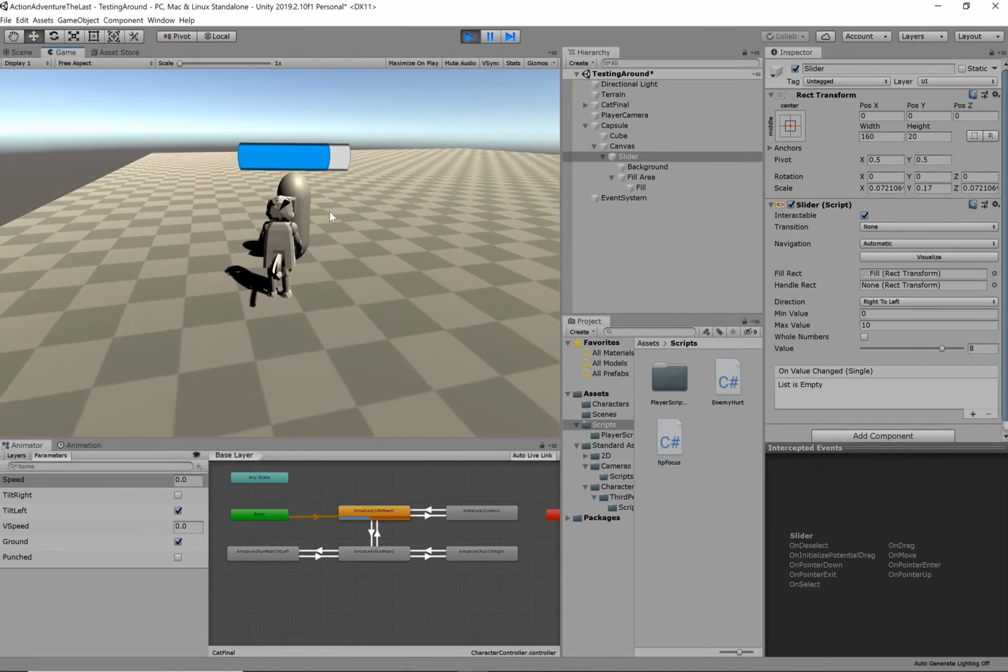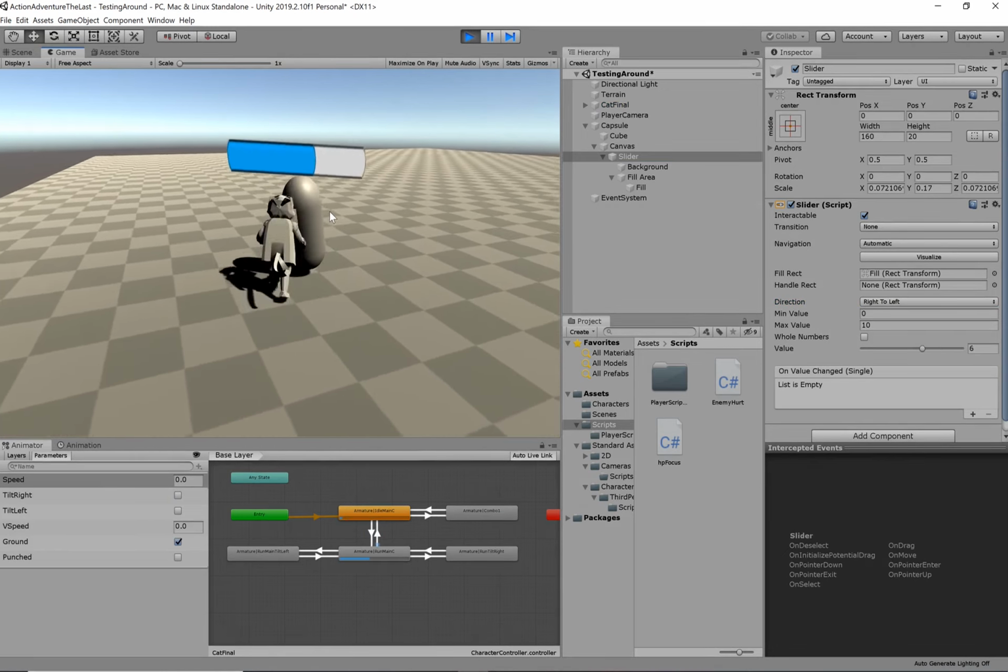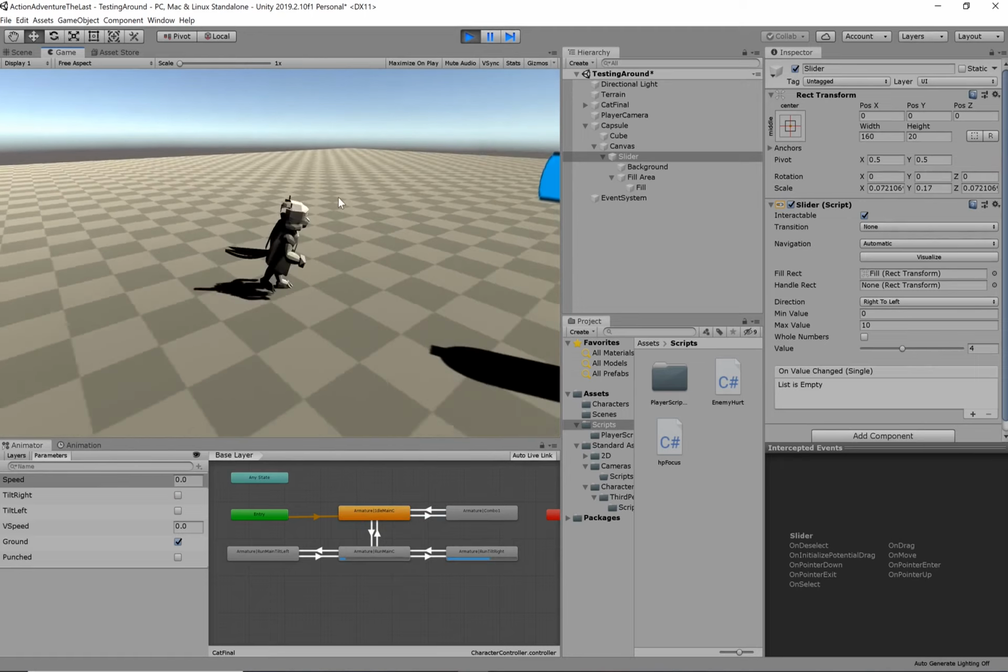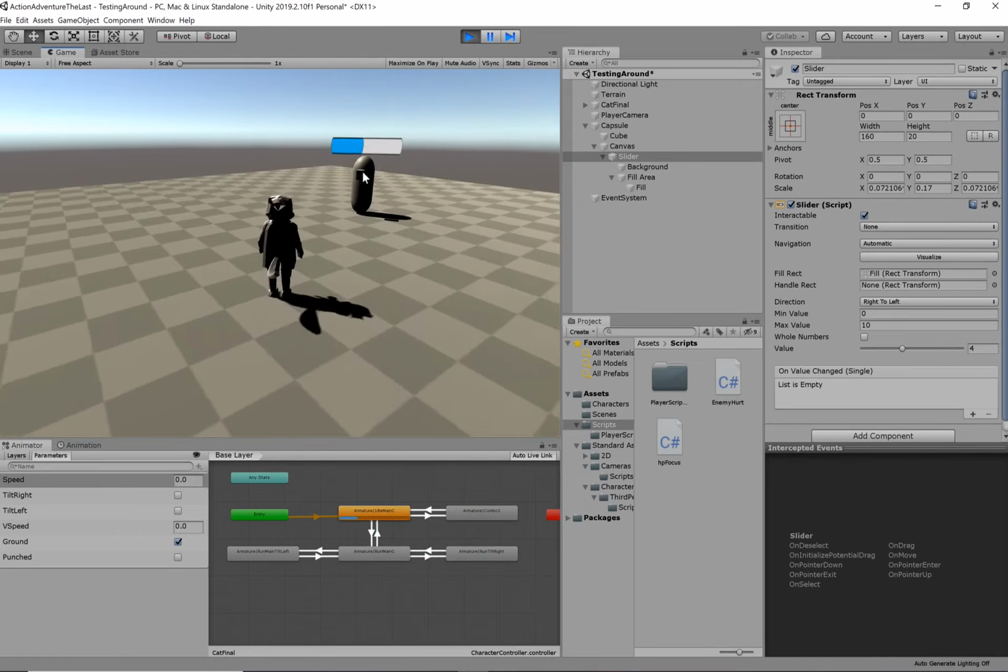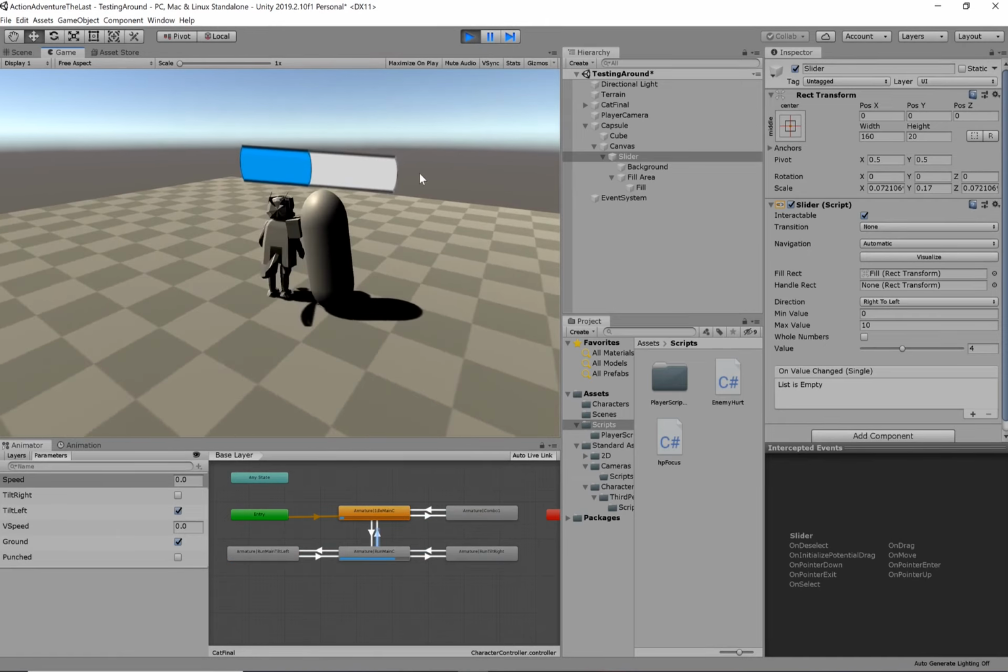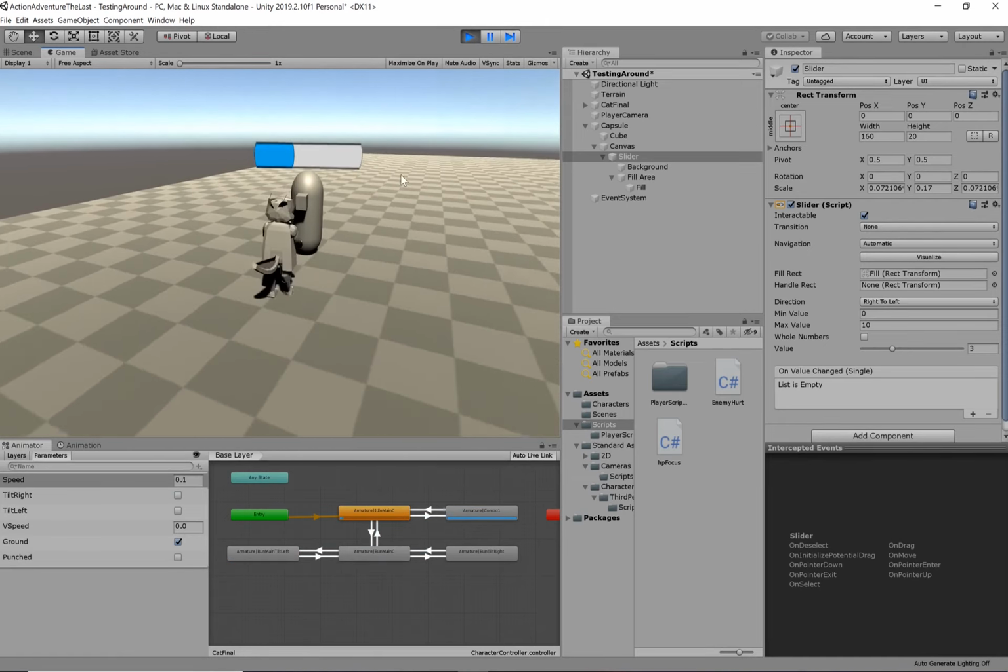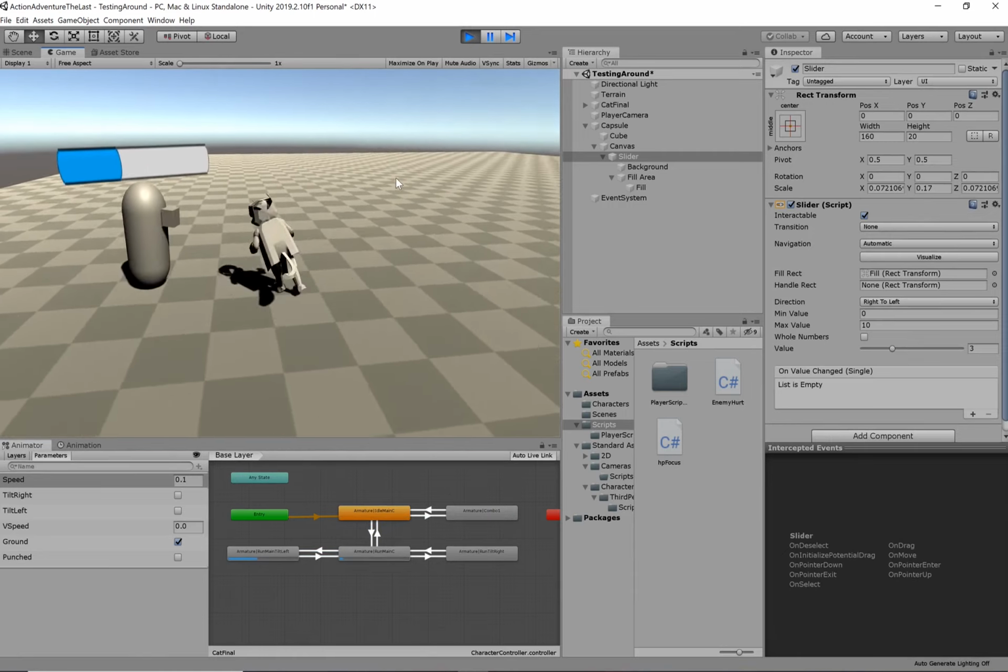So I hit my character, I hit him again, run around. It's got that sort of Super Mario 64 effect to it. And that effect we call billboarding.